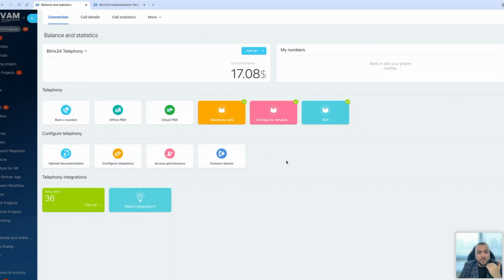Now, what happens is that once you have the telephony connected, it means that you also are centralizing, or let's say sending all the communications to one place. So everything goes back again to Bitrix.